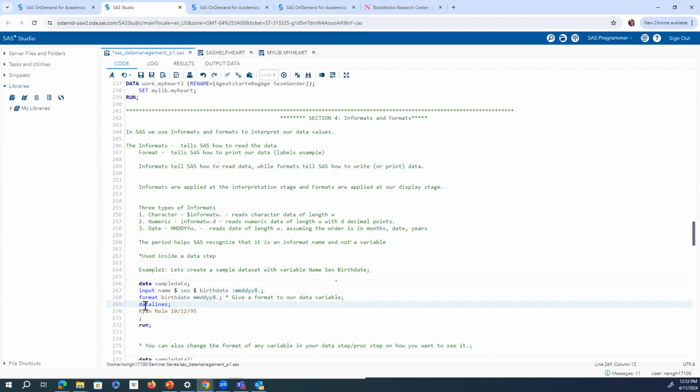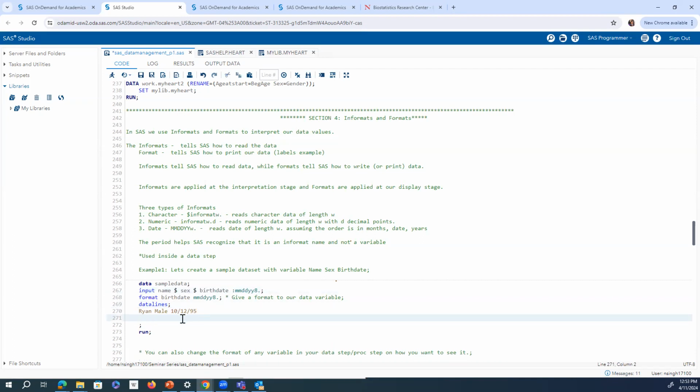Now, this datalines statement is important. You mention datalines and then end that statement with a semicolon, because after this, you can create your data set. So for example, here, I only created one row, which is Ryan, male, 10/12/95. His date of birth was 10/12/95. However, if I want to create multiple rows, every row has to be below each other.